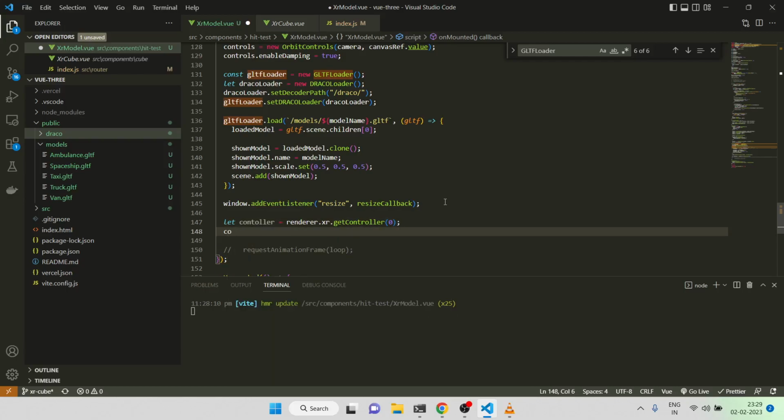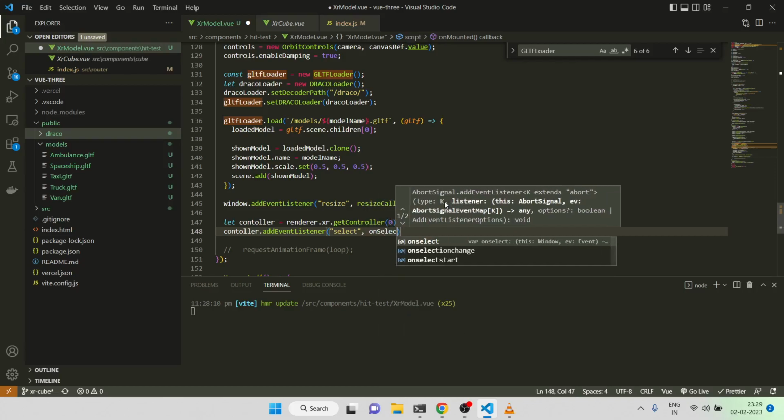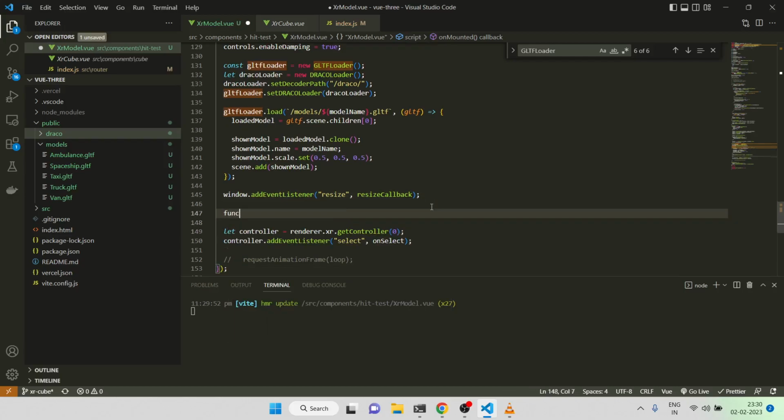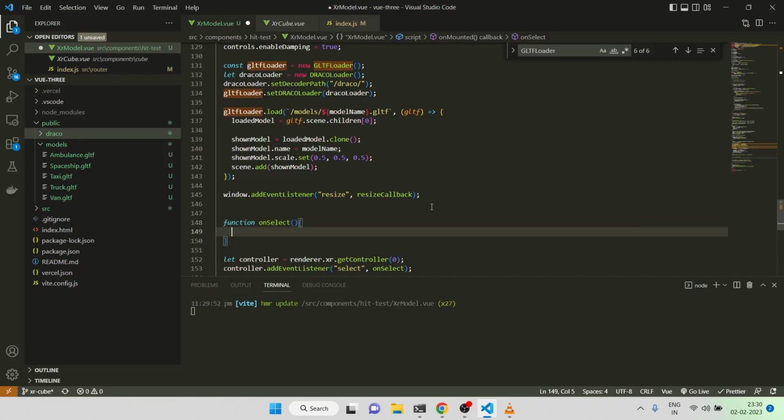And I would be listening on an event which is called select, and I'll be calling this function. Let me check once more. renderer.xr.getController and controller.addEventListener select, onSelect. Now whenever the user touches the screen in the AR session, we'll be calling this onSelect method. There are different kinds of events as well, but for our sake I think select is more than enough.